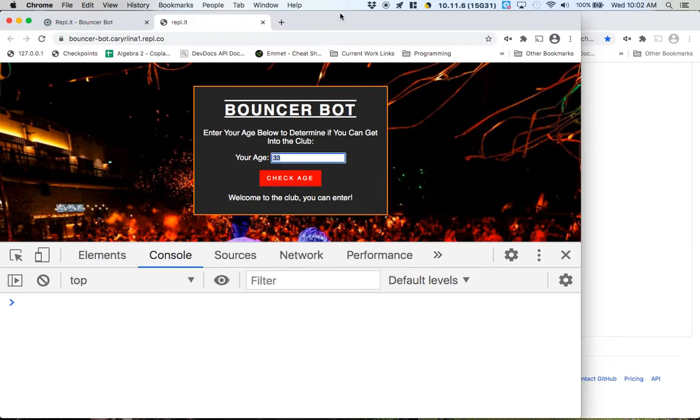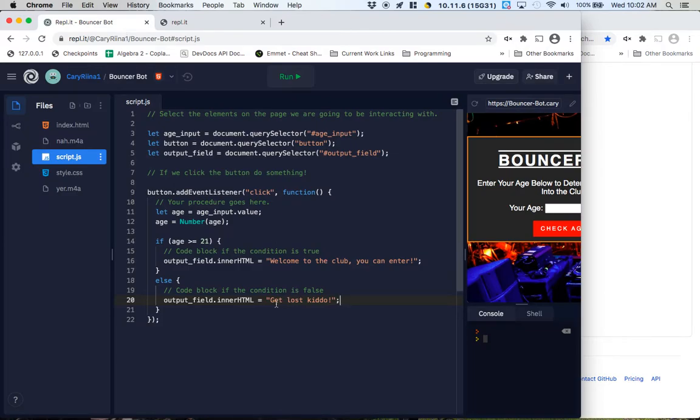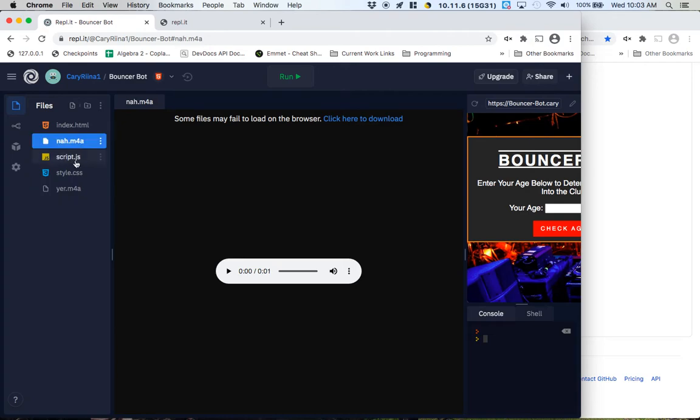Much better than displaying as a pop-up because it's more self-contained in the app. And if we try our 10-year-old, get lost, kiddo. Cool, awesome. Now it sounds like a real bouncer, really tough. All right, so we also can make it do some other stuff here. This is kind of extra, but we can make it play these nice sounds that I've recorded.